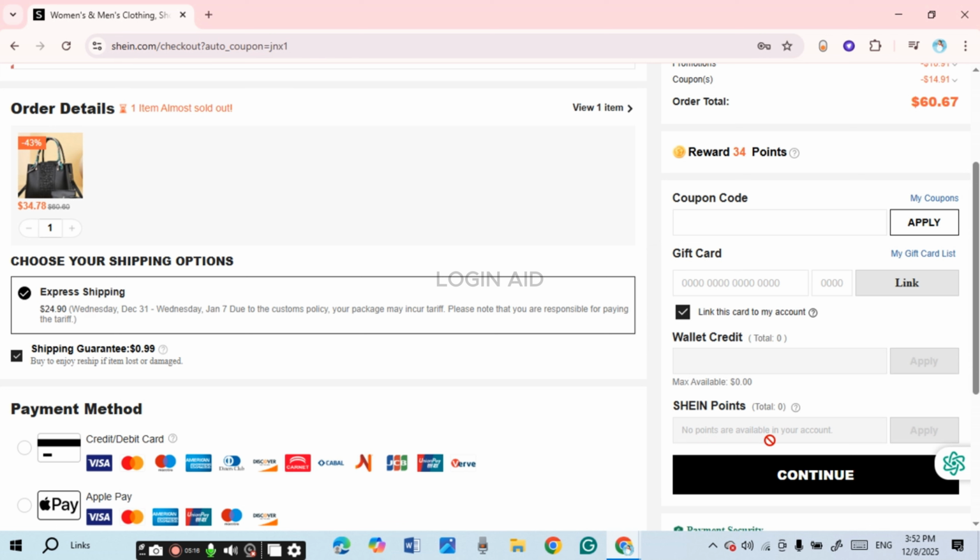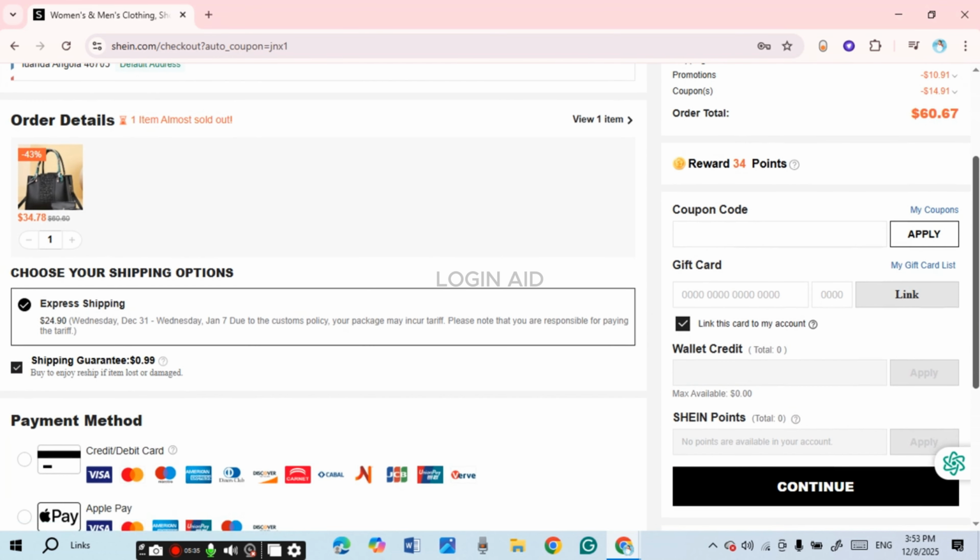Right now no points are available in my account, but if points are available in your account, you'll be able to use them. Simply click on this field, enter the amount of points that you would like to use, and click on the apply option that you can see on the screen. When the SHEIN points are applied, your total will decrease and you'll get the discount. So like this, you'll be able to save your money.